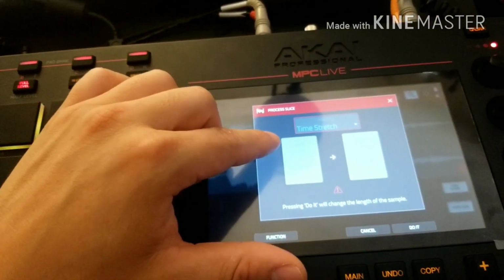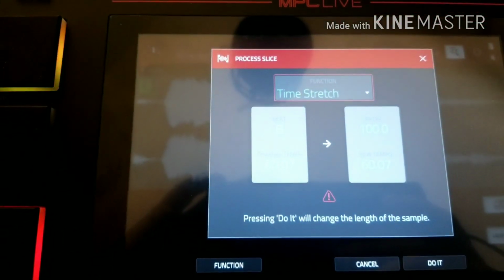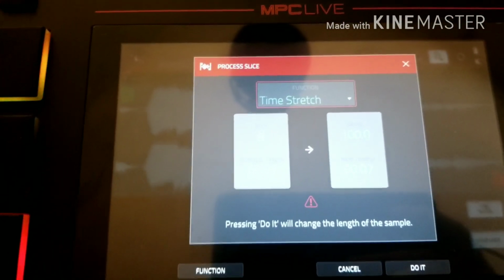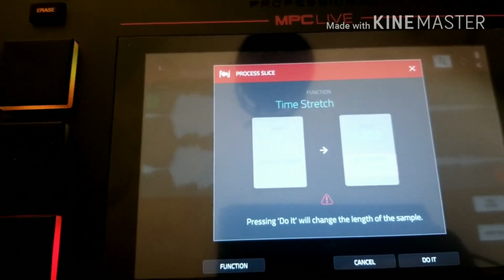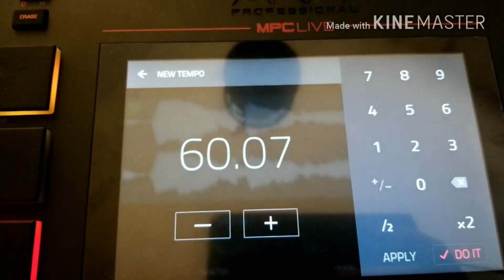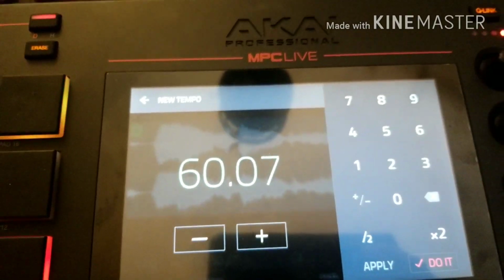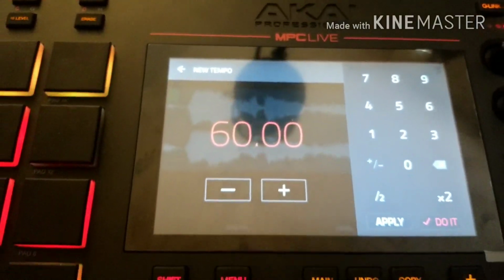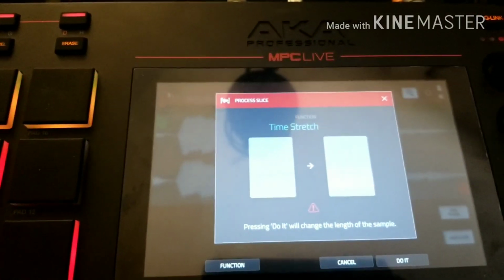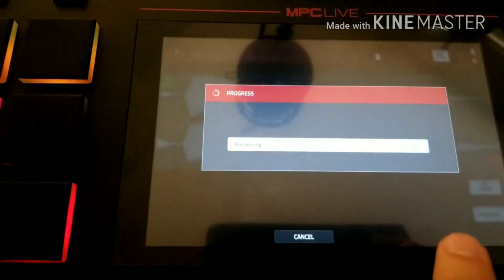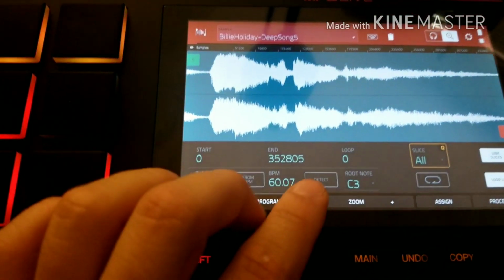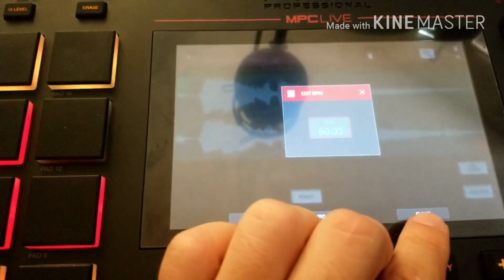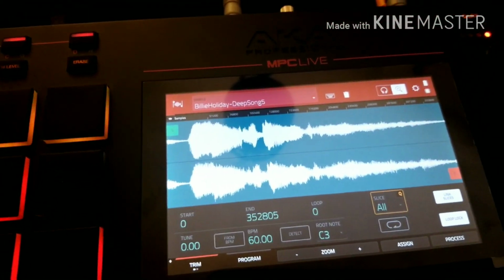On the left side it says original tempo 60.07, and on the right we have a place to enter a new tempo. Since we're close to 60 on most of them, I'm just going to go for 60. So you're going to want to put in 6000. We're going to do this for every one of these. If I go down to detect again and press it, it should go to 60. So I'm going to do this for all of these.